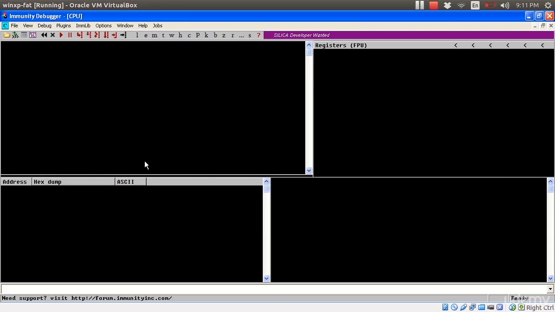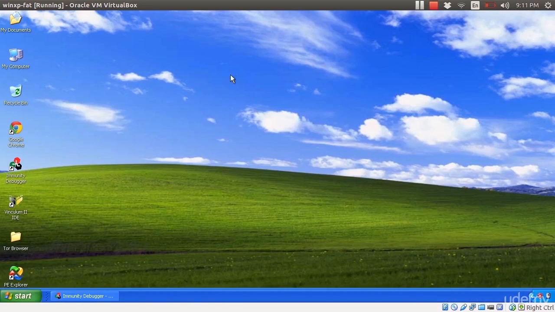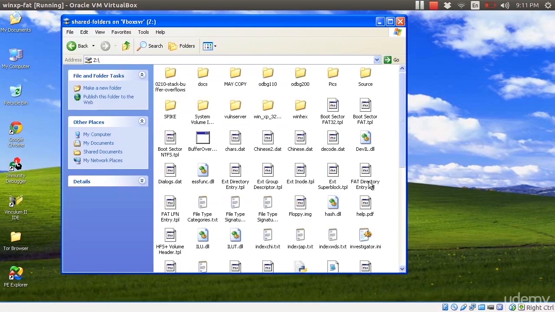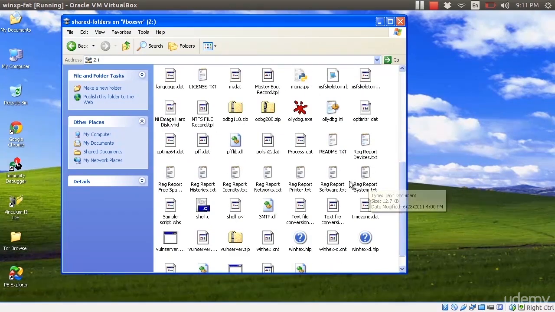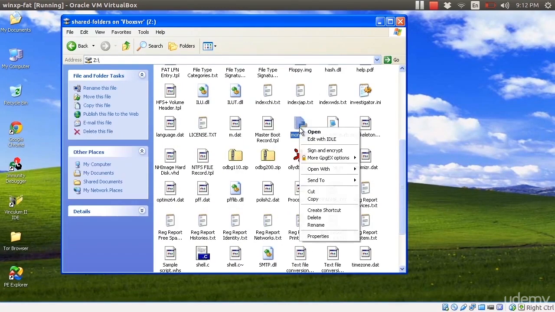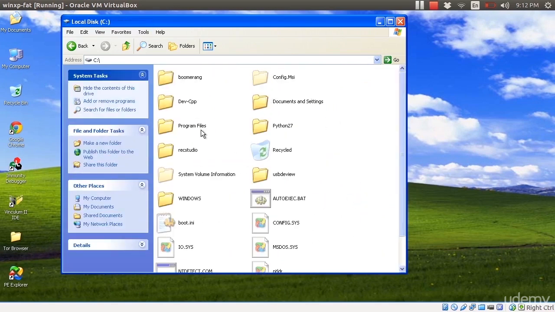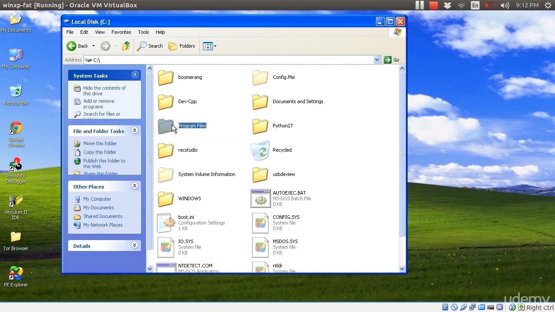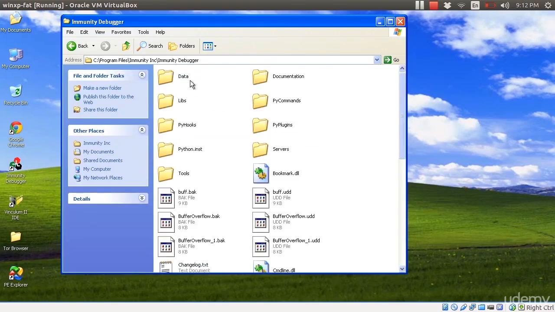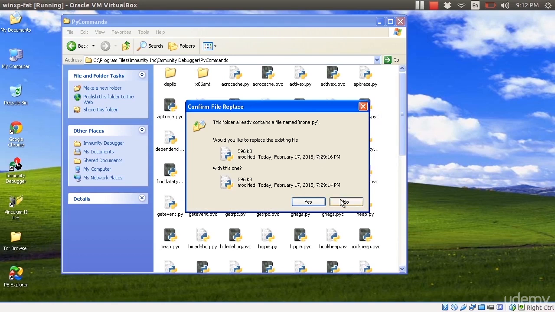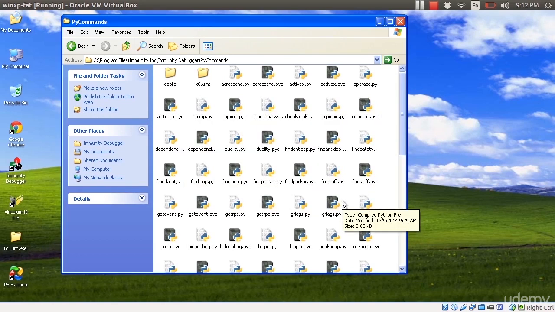Now, before I can run it, I need to copy it from the directory that I have it stored in, and I've already moved it to the shared folder, which is shared between my virtual machine and my Linux machine. So I'll go ahead and copy this, and this has to go in the folder for Immunity. Underneath Immunity, which is probably in Program Files, Immunity Inc, Immunity Debugger, you will see a subdirectory called PyCommands. If you go to that directory and you paste your file, in my case, I already did this, so I'll say no. Now that command will be available to you inside of Immunity.